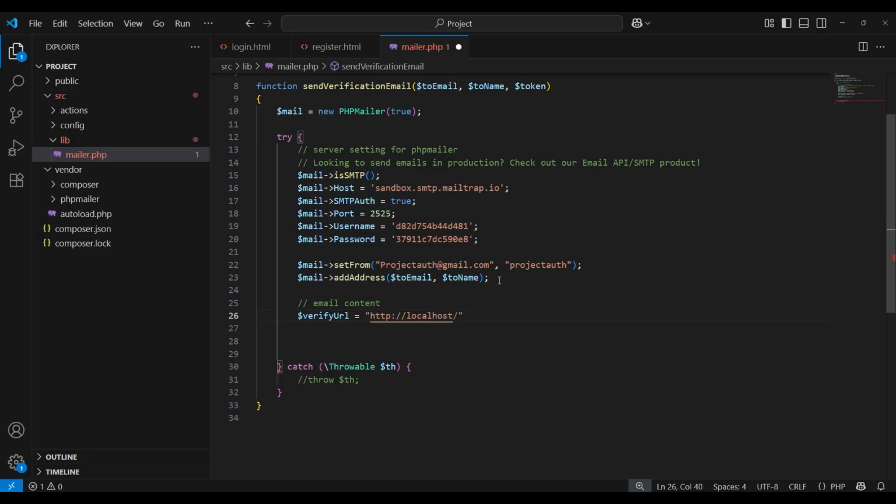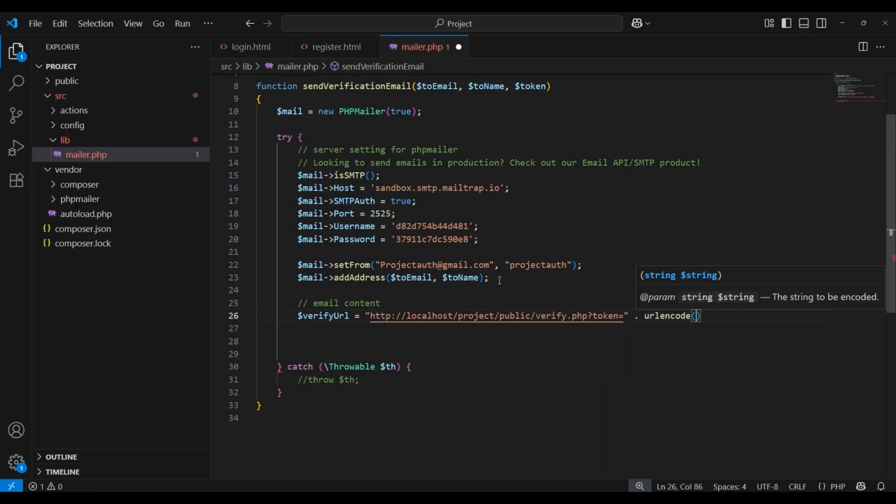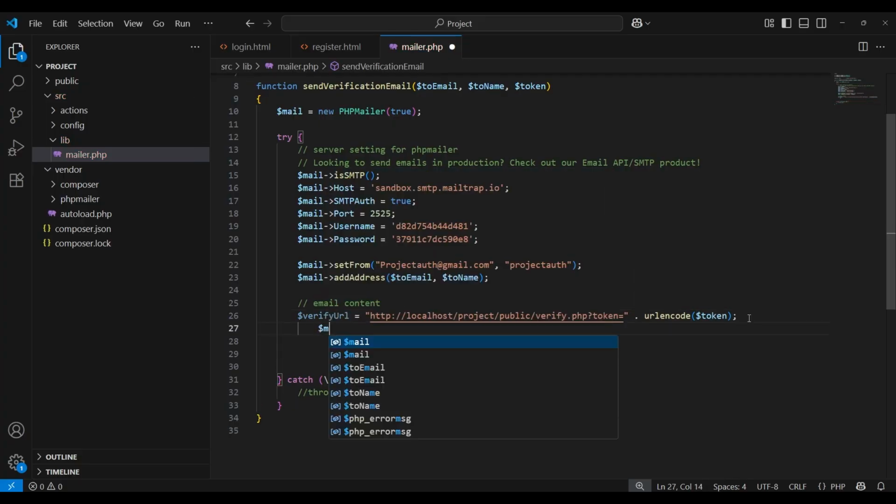We are using a local server, so that's why I put the localhost. If your website is live, you can type the domain name. Then we will pass the verification token to verify.php, which we did not create yet, but we will create that later. In the URL encode, we will pass the token.